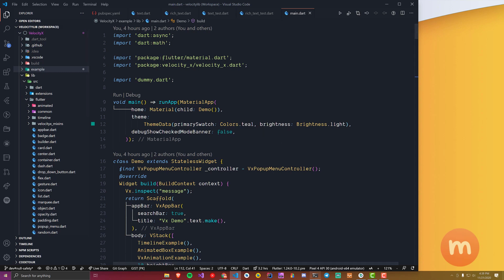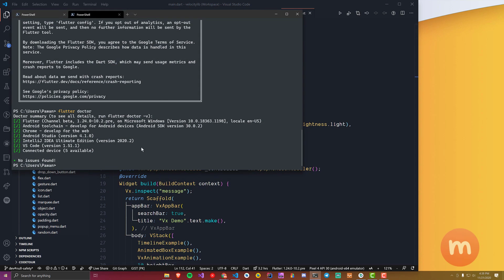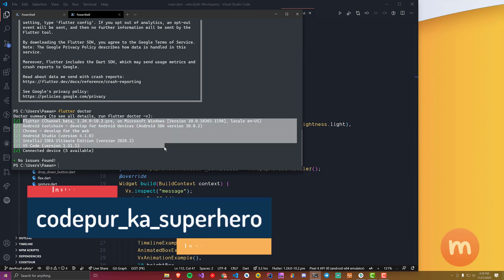First thing, the Flutter version which you are using should be from the beta channel, or you should be on the beta branch, because null safety is announced in beta, so you have to use beta for that. The version which I am using is 1.24.0-10.2.pre. The Dart minimum SDK constraint which you need is 2.12, so this is something you have to keep in mind.